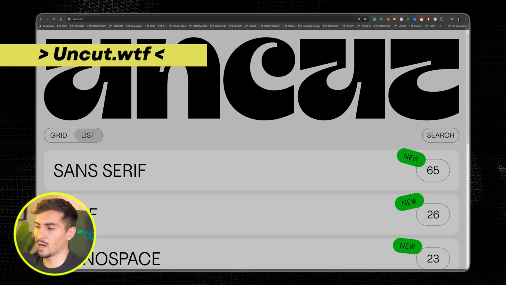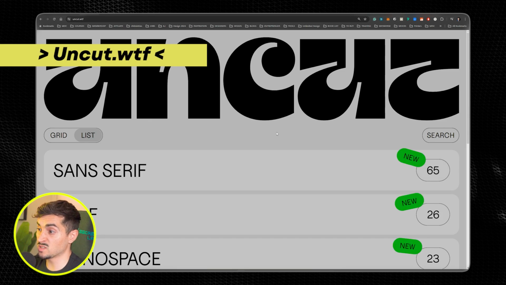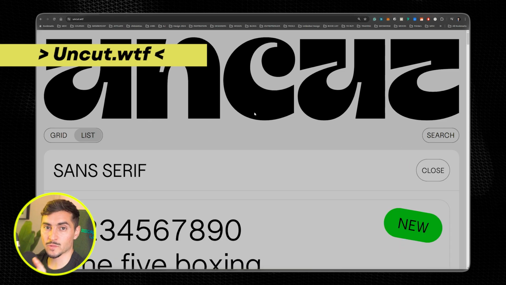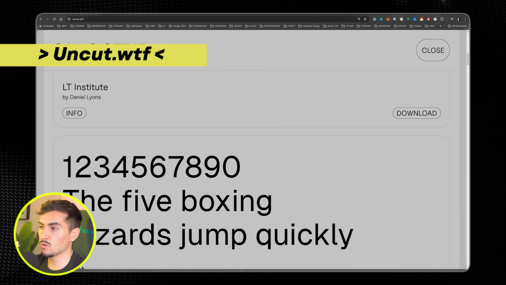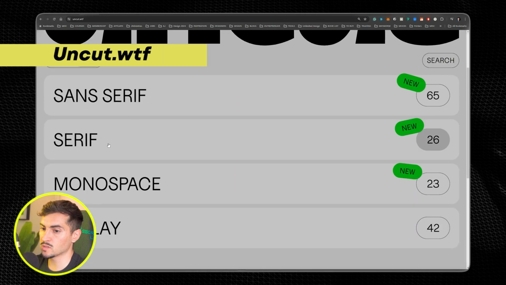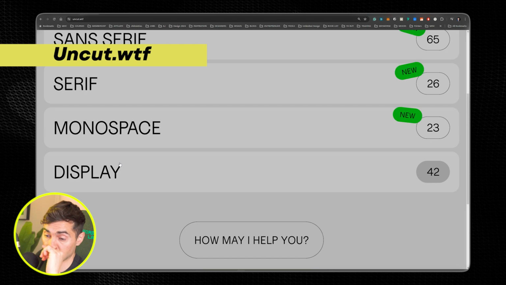Next up, we got Uncut.wtf. Now, these fonts are all completely free. Now, this site is awesome. It's got curated fonts that are completely free, and you can scroll through. You can select different categories. So we've got sans serif, serif, monospace, and display.